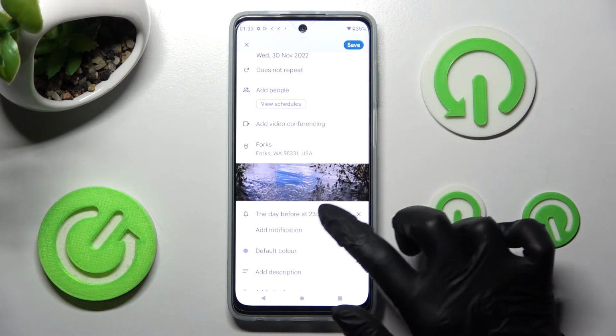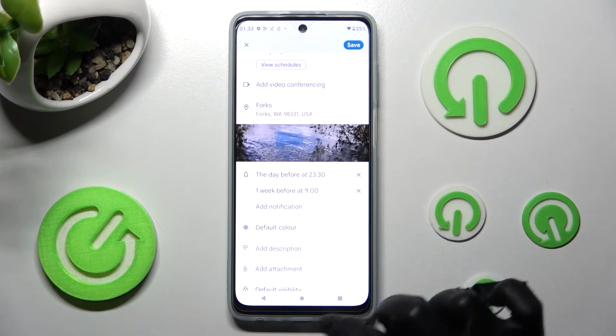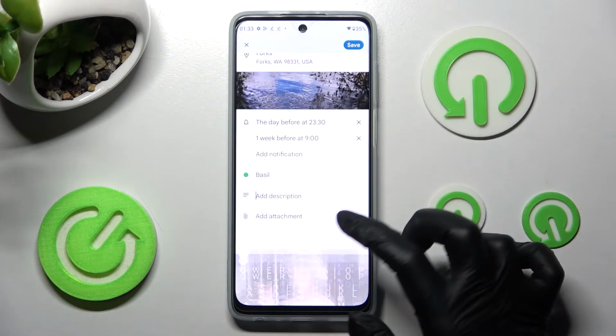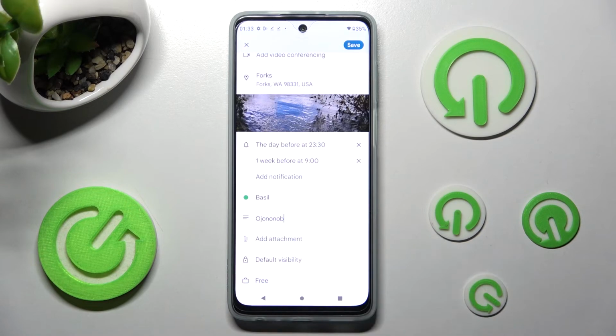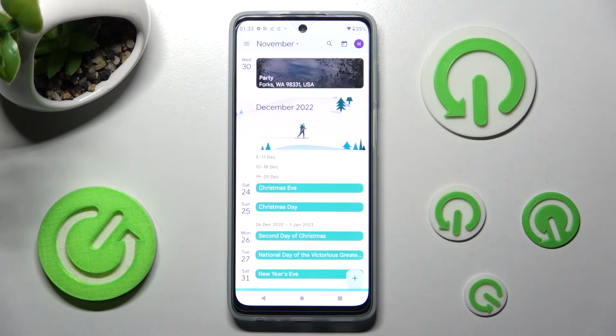You can also set up notifications minutes, hours or weeks before your event, change color of it, take some notes and add attachments. When you're ready, choose Save at the top right corner. And after that, my event was successfully created.